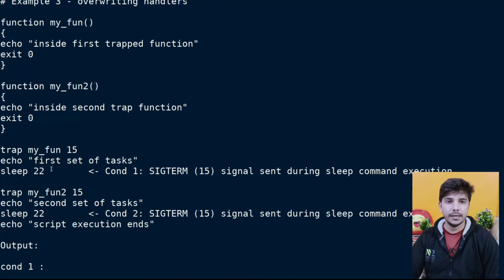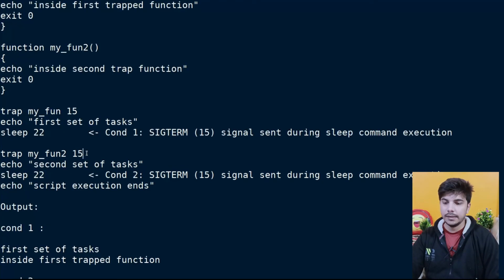In that one, again I executed the shell script, it ran this command and gave the output as first set of tasks. Then I allowed this command to be completed. Then we overwrite our trap. After that it writes second set of tasks, so in the output also it will show second set of tasks. And then I'm again defining another command, that is sleep 22. And let's say during the execution of this command, I send the signal number 15 to our shell script. So what's going to happen?